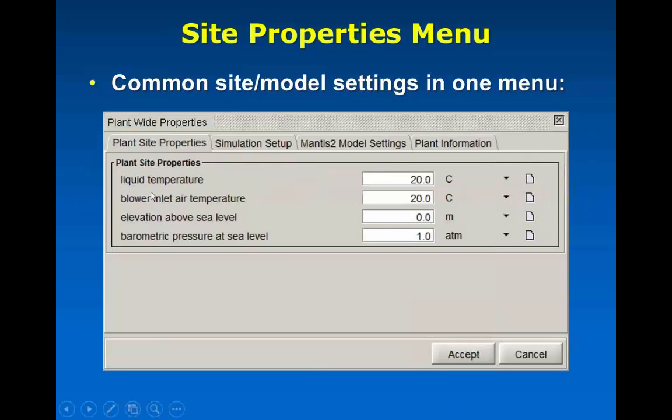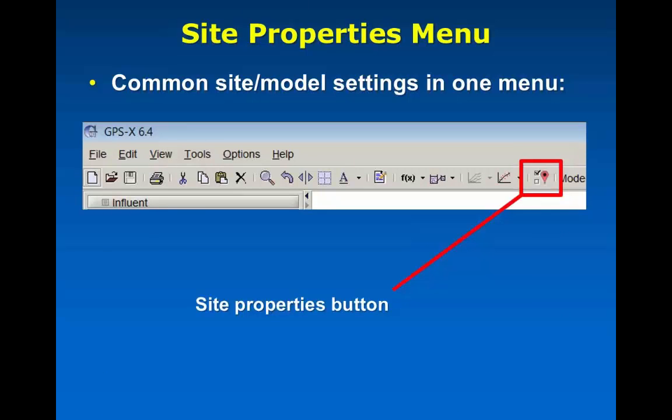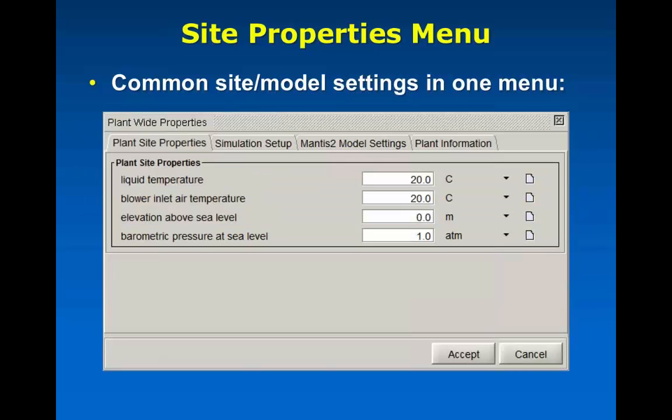So for example, you see things like liquid temperature and elevation above sea level that describe some of those important parameters that are taken into account when we're doing the biological rate calculations, and also when we're doing the aeration calculations. The elevation above sea level is very important for that calculation. Those are things that you probably would want to have set, and they used to be buried away in many different places, and so we've now brought them together here on one menu. Other things that are very handy too, such as the default stopping time for your simulation, and in the case of when you're using our comprehensive model, the Mantis 2 model settings where you can turn certain biomass and inorganic precipitates on and off. You can do that directly from this menu here.